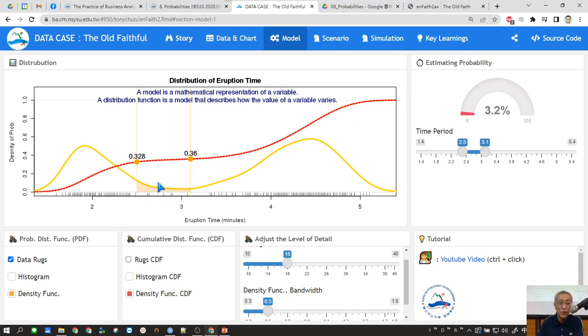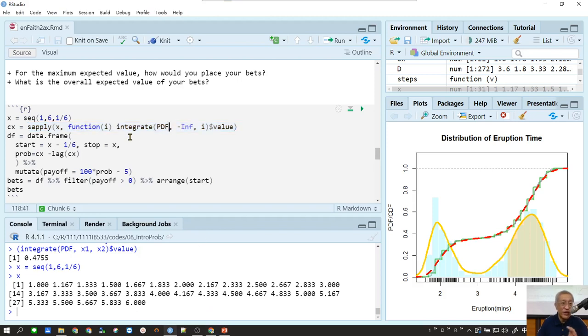So if you want to know the probability that falls within this area, you just use the CDF of the right boundary deduct the CDF of the left boundary. Now, if you are not familiar with this one, don't worry too much yet. This is the way we can calculate the probability in each of these periods. So we make a data frame.